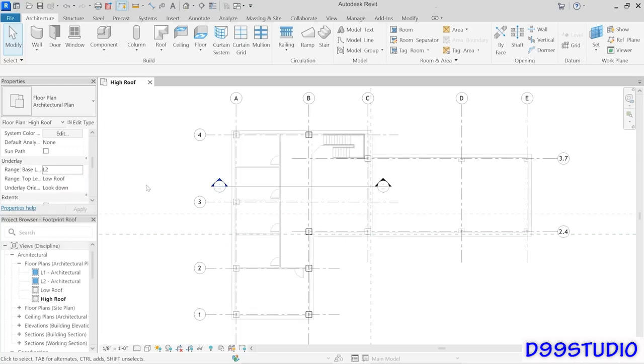Then when I do, you're going to see the geometry of level 2 ghost in as an underlay. What's nice about that is that's the live model geometry in the building, and we can use that now as a reference to create the roof element. So having done that, we can now come over here to the roof by footprint tool.